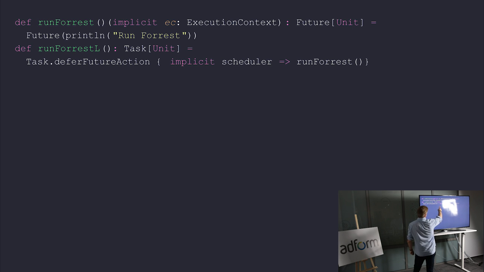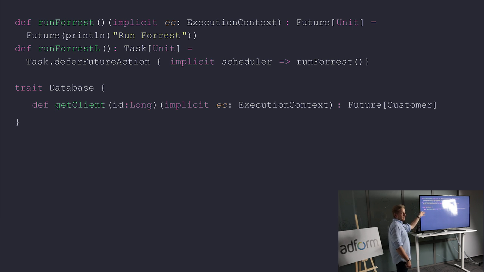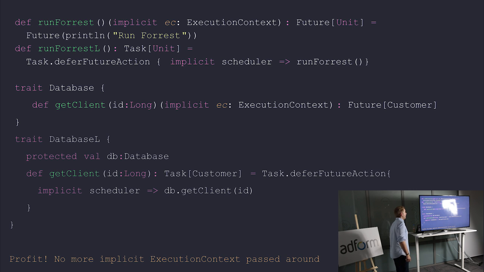So now this has an implicit scheduler inside, and that scheduler is not yet passed. When the time comes, you will call runAsync and then pass the scheduler, right? So you can actually create lazy versions of your futures by means of this function. For example, if you already have some trait that allows you to get to the database, and every method has this execution context, you can create a lazy version, DatabaseL, based on it only by using this Task.deferFutureAction.